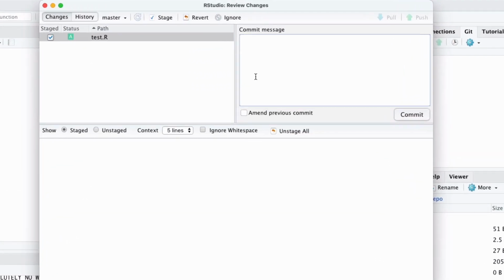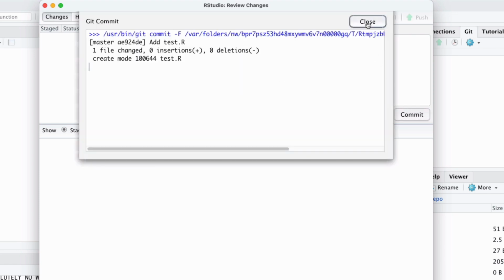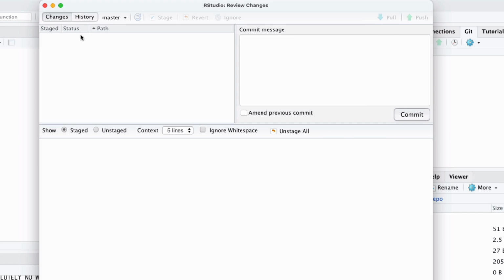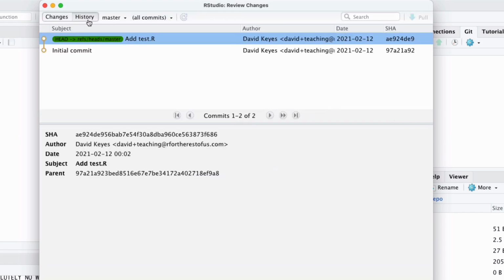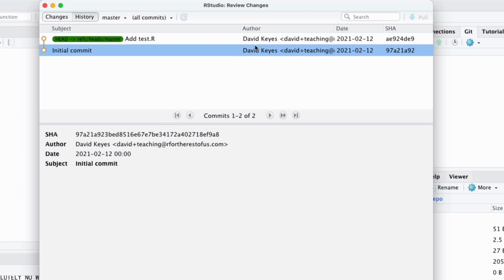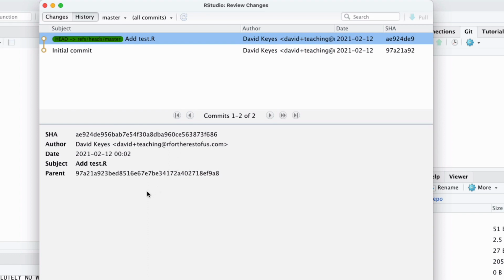So now that I'm in a commit, I need to give a commit message. So I'll say something like add test.r, that's fine. I'll hit commit, and you can see now I can actually access the history here. It's the same thing as just hitting that. But what I can do now is I can see what is different. And so what it's doing is it's showing that I added a new file.